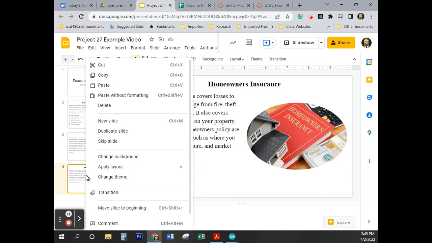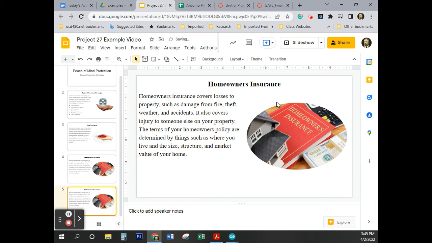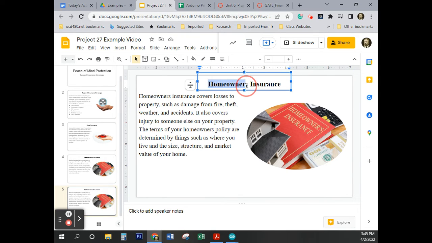And let's see here. We're going to come over here to this slide, right click on it, duplicate slide. We are now on slide number 5. Slide number 5, life insurance.